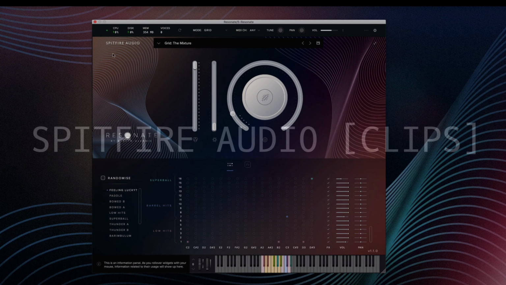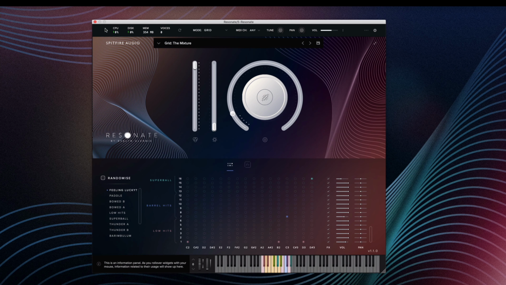In this video, we will demonstrate the user interface controls found in the Resonate library by Evelyn Glennie. This video in particular will focus on the grid interface. Starting in the top left corner of the plugin, we have the LED light, which indicates if the samples are still loading or fully loaded. This should be solid green before you hit play.